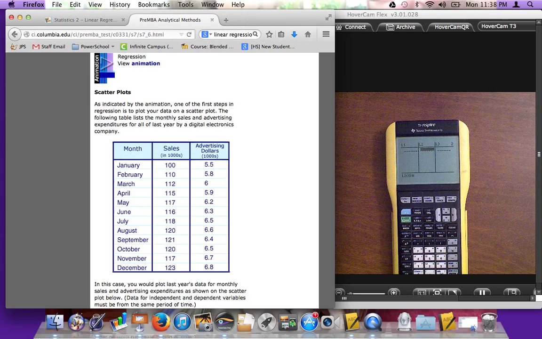Now, I do take issue with this set of data a little bit, and this is what happens when you pull stuff offline. The way they have this set up, it looks like the sales should be your X values, meaning they should be your L1. But we don't look at advertising as depending on sales. We look at sales depending on advertising.